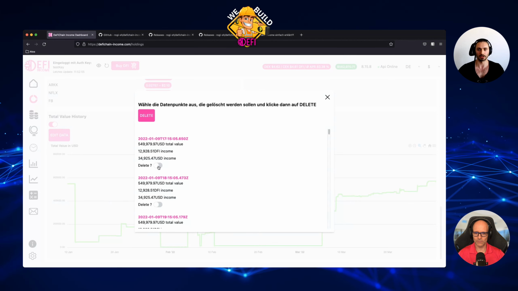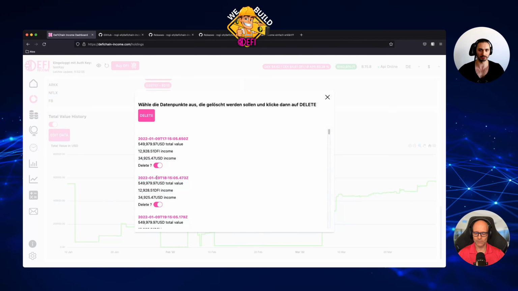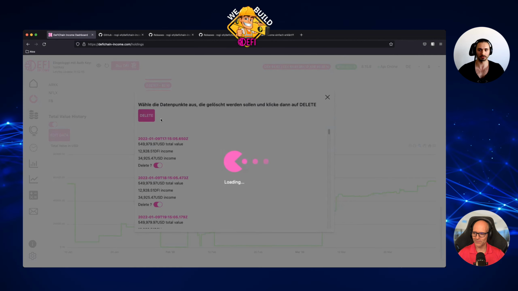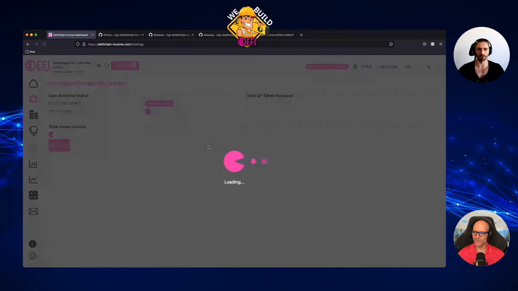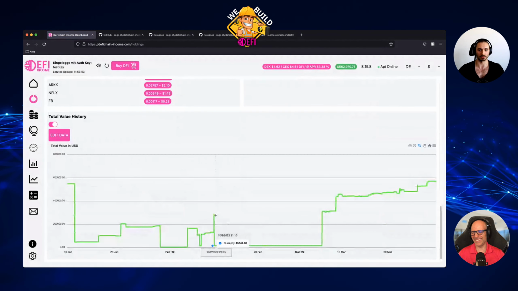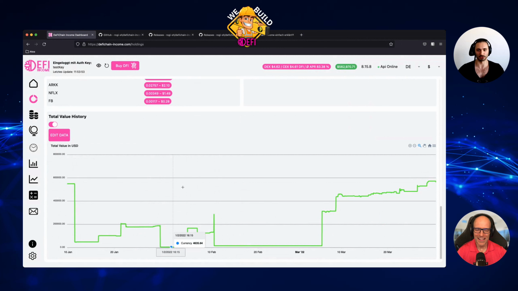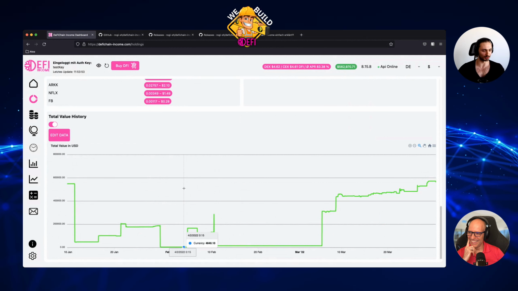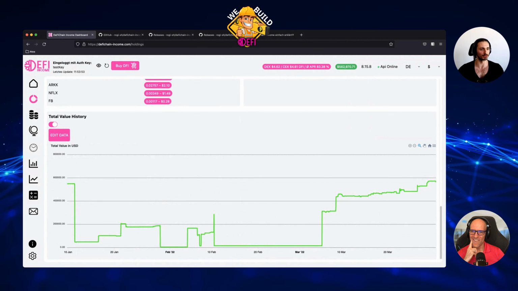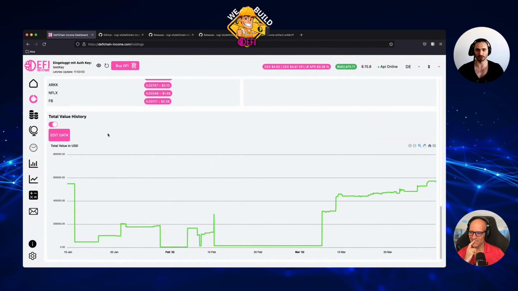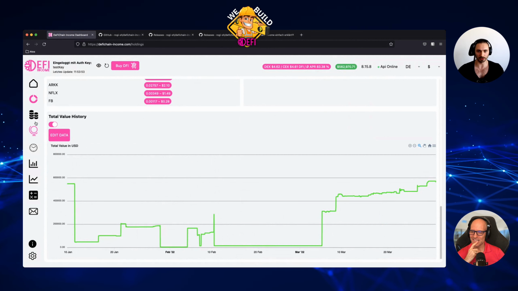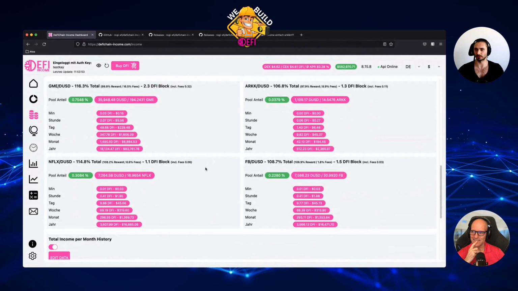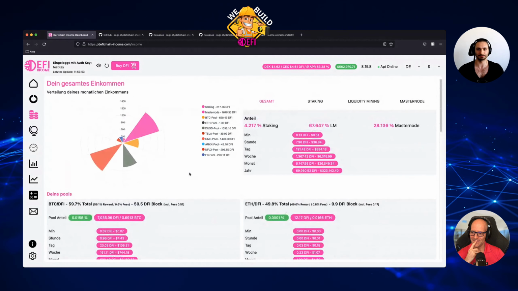You can just select what you have to delete and just click on delete. Then some Pac-Man magic and data were deleted. So you don't have to contact me on Telegram. You can just do it on your own. That's one of the new features. But let's go to the next view, because we have very many information.